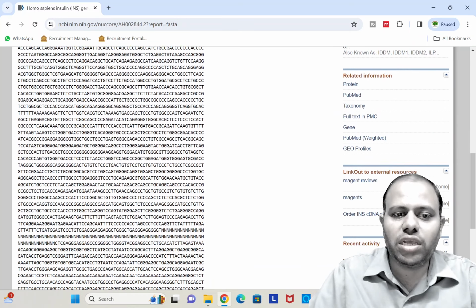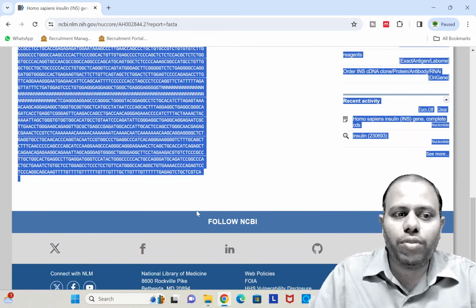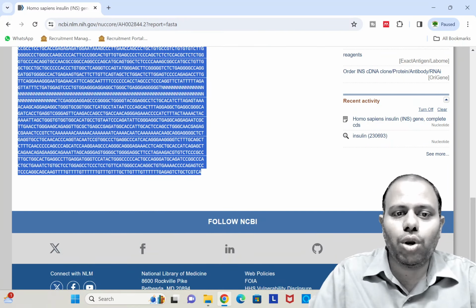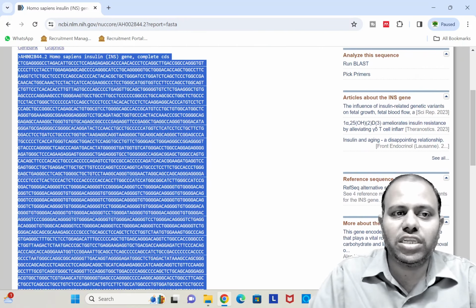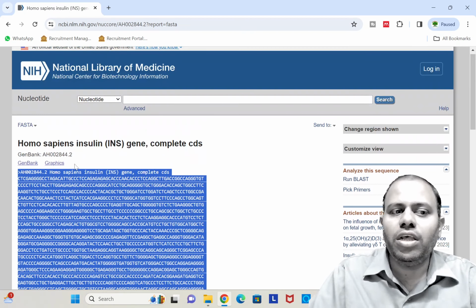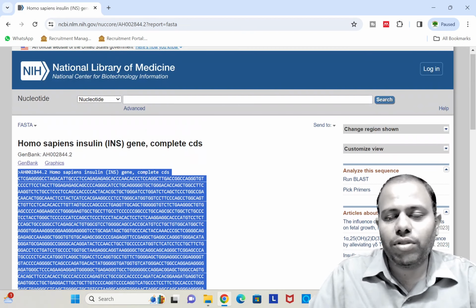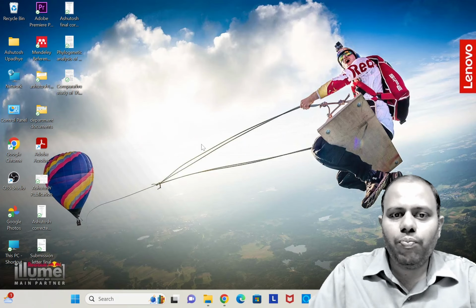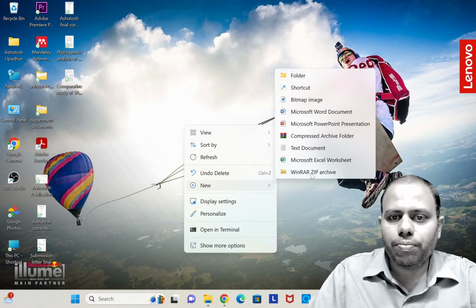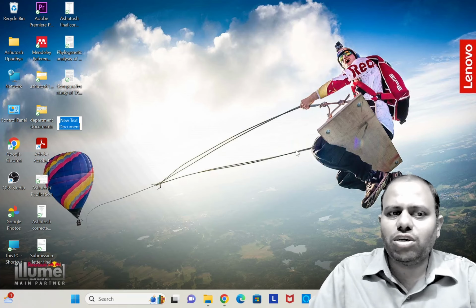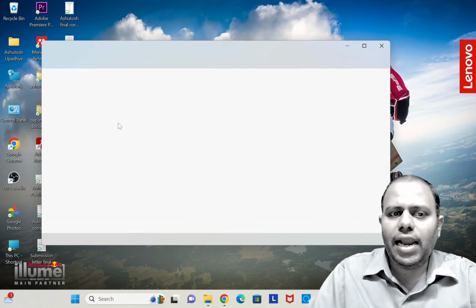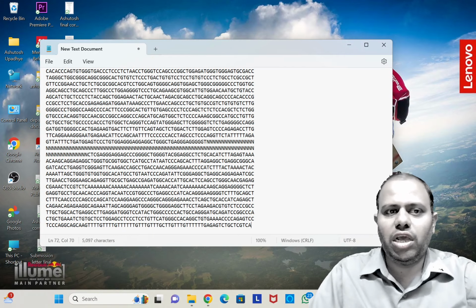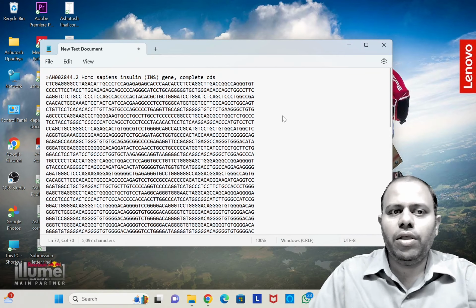See, I am copying the sequence here from the starting arrow till the last nucleotide. You can see it is ATGC, which means it's a DNA sequence. So I have copied the sequence from the start till the end. Now I'll minimize this and create a new notepad or text document. You can create a WordPad or a Word document also. And I'll paste the sequence here. You see I have pasted the sequence here.